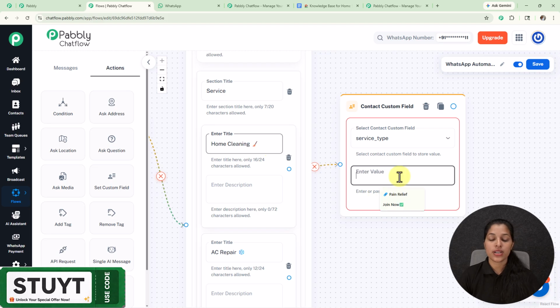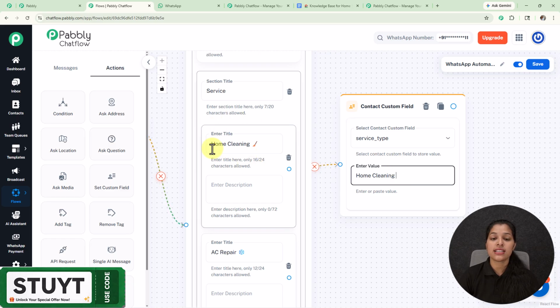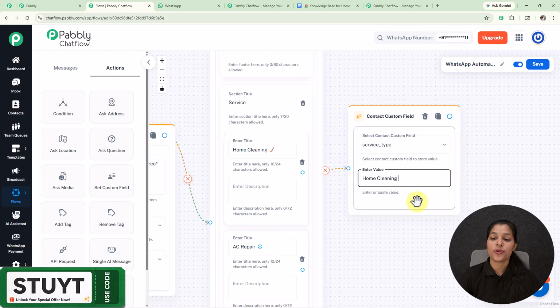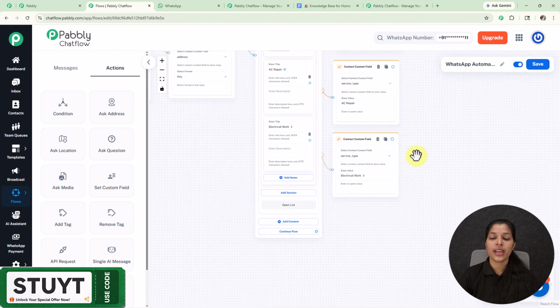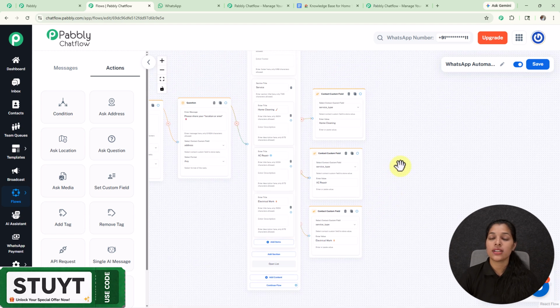So here you have to enter the value for which you are creating this contact custom field, and as you know I'm creating this contact custom field for my first list item or the first service, that is home cleaning. So here I have entered the same value. Now likewise I'm going to provide a contact custom field to the remaining list items too. So here I have provided a contact custom field to all these list items.